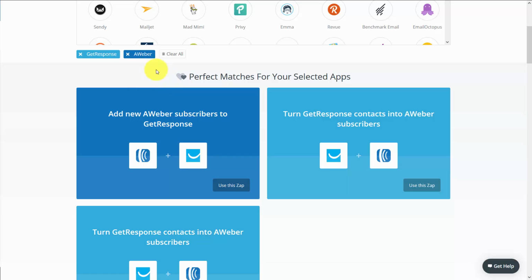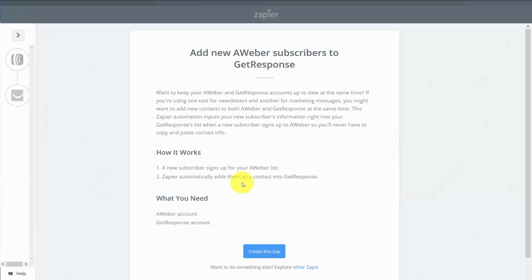And what you'll see is that we have a Zap available where an Aweber subscriber can be turned into a GetResponse subscriber. So we're going to click Use this Zap. Now in order to use this Zap, we're going to need an active Aweber account and an active GetResponse account. If you have those, then you would then click Create this Zap.